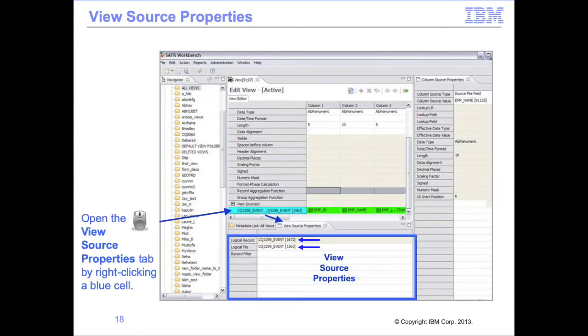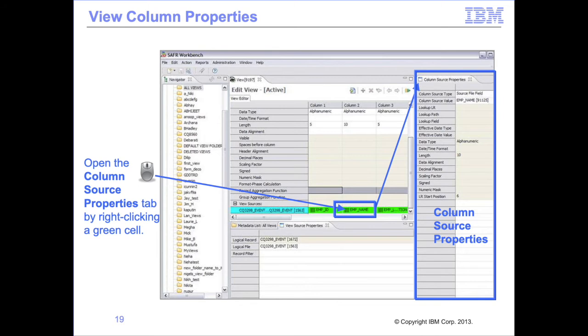You can display information about the data source for the view by right-clicking a blue cell in the View Editor grid. This information includes the logical record and the logical file. To open a frame showing the column source properties, you right-click a green cell. The source of a column's data can be a field in the source file, a constant, a lookup value, or the result of a formula.